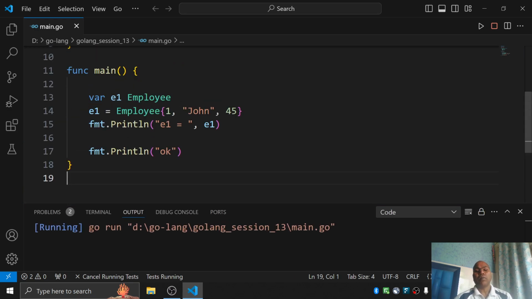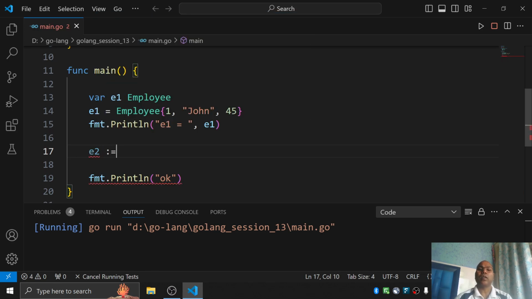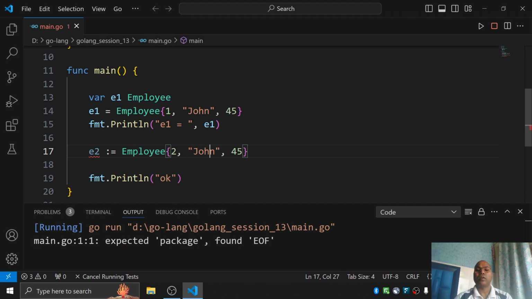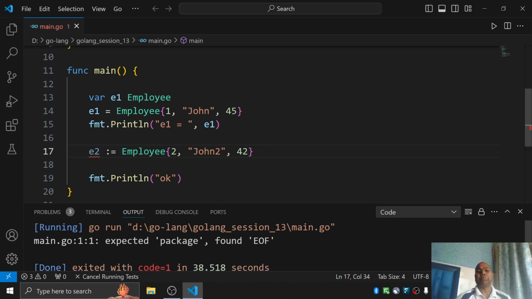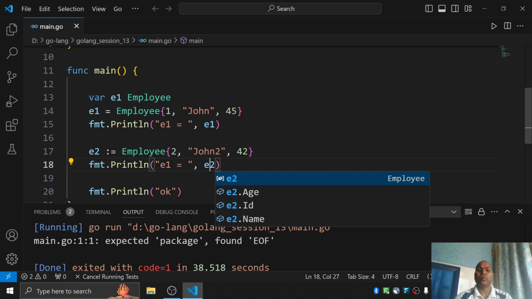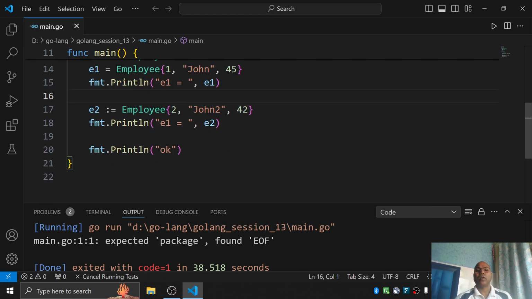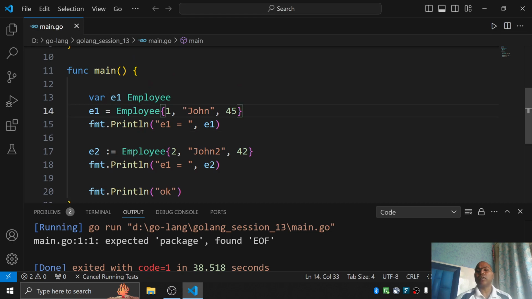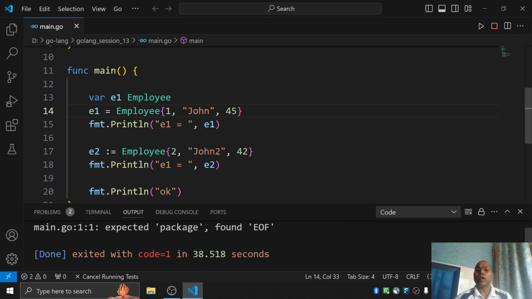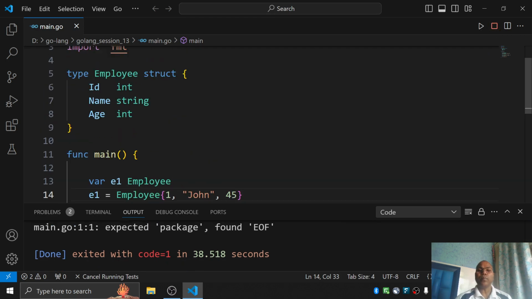But this is the one way, and generally we use shortcuts. Instead of this I can say employee2, directly using the shortcut. This is the way I'm going to assign it, maybe employee2, name John2 and age maybe 42. Okay, so in this way you can define maybe your employee2. So this is what we discussed last class, the different ways where you can define your type and declare the variable.